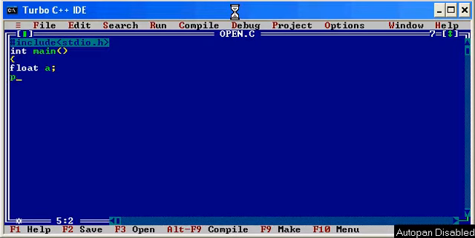Now printf, enter any number. Now as we are going to accept the input, scanf percent f, always for float data type, and ampersand a, because whatever input we give from the keyboard is going to be stored in the variable a. So ampersand a.